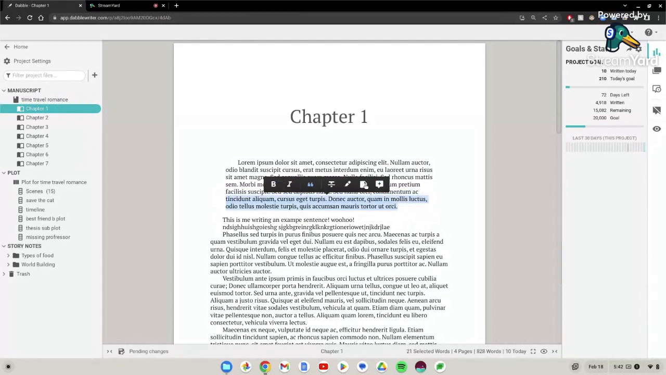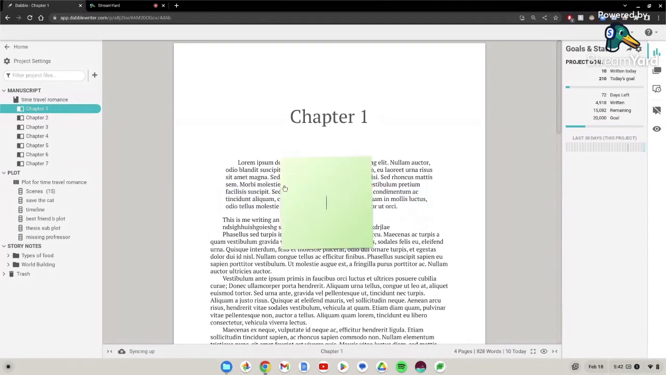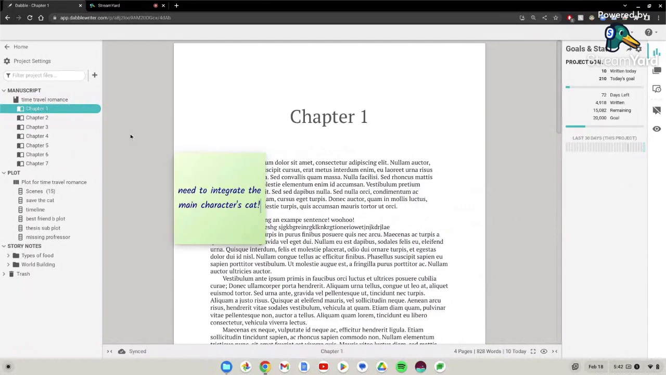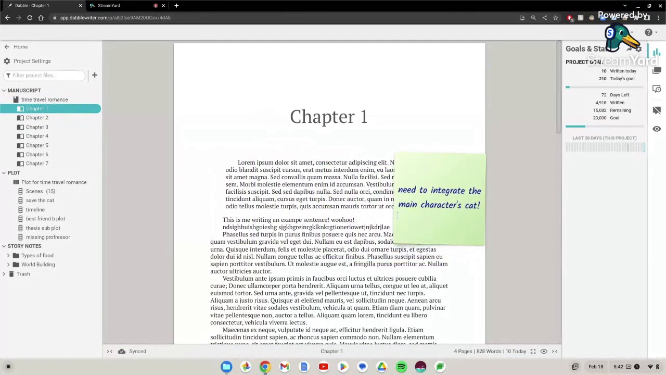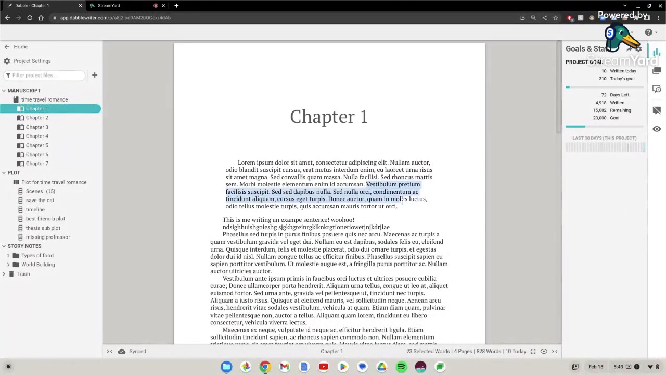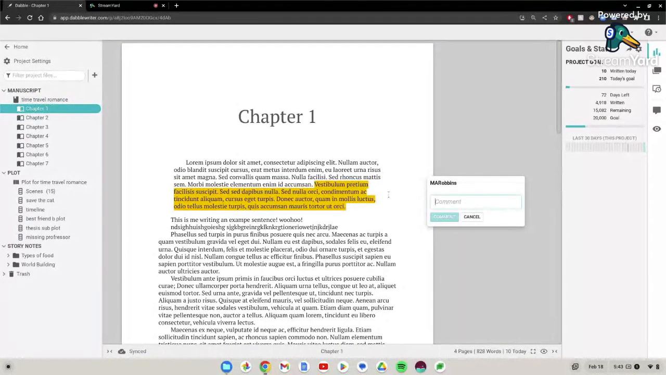And you can also make a sticky note. You can pick the color of your note. Let's go with green. And let's say I wanted to make a note for chapter one that I need to integrate the main character's cat. You can drag it around in the text, but it can't sit outside of the text, so it's a little clumsy, can't be resized at all, but that's there if you want to use it. But yeah, the comments tool I haven't used too much yet, but I know that Dabble is working on beta reading features that will be rolling out soon, so I think that's really interesting. I'm looking forward to seeing what that looks like.